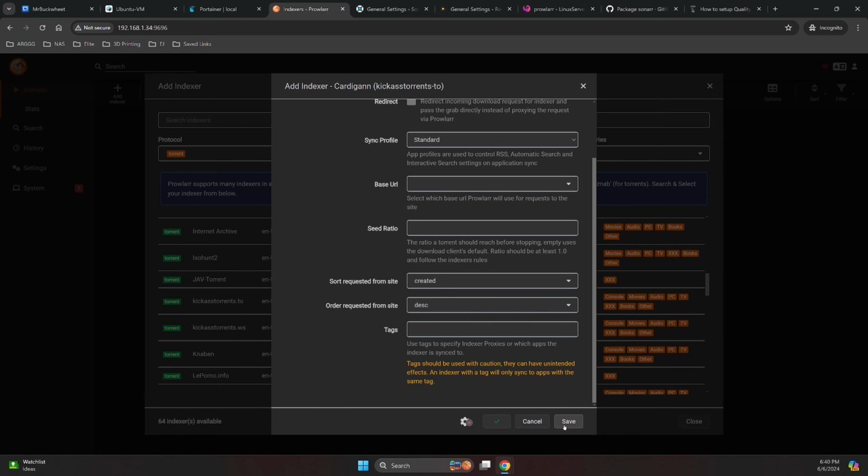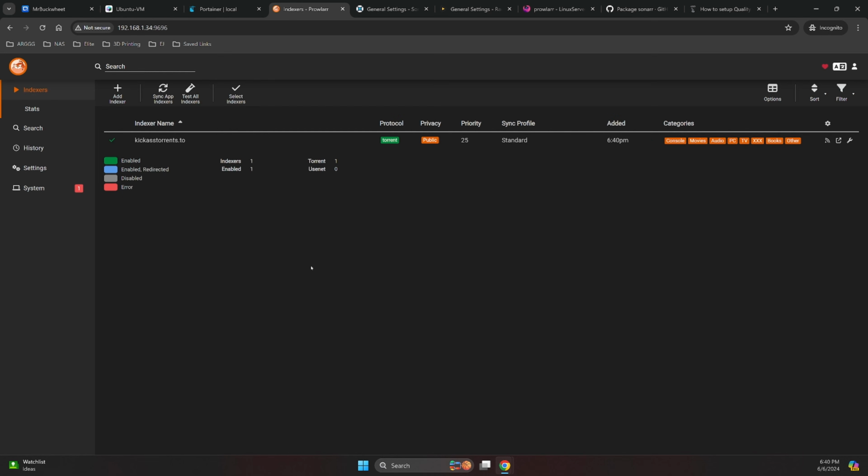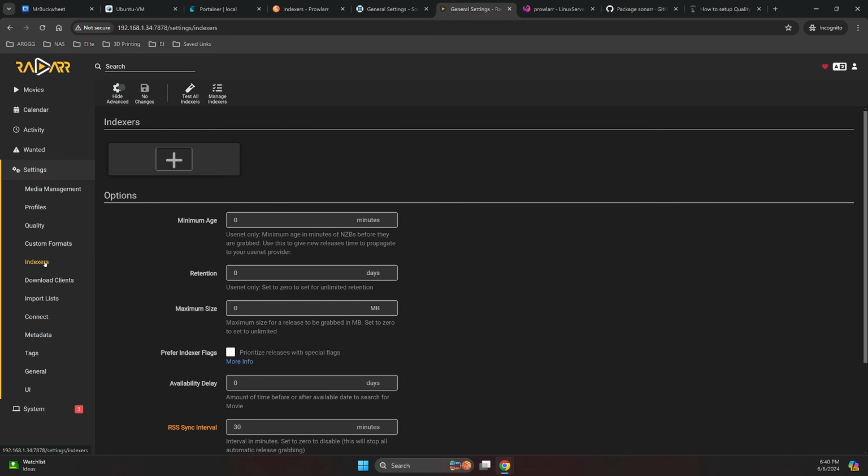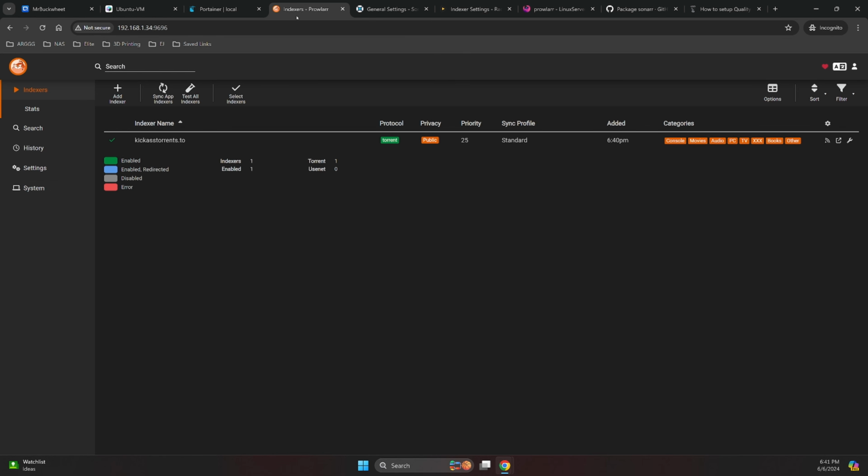Let's just do a test real quick. That looks good. We'll hit save and close. We're going to sync the app indexers. Now you'll notice once this syncs, if we go back to Sonarr and Radarr, under my indexers, give this a second to get pushed as this is syncing up with the apps.